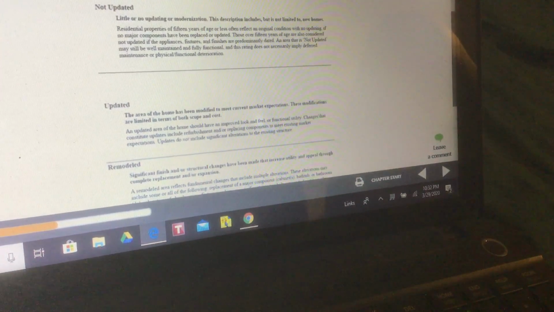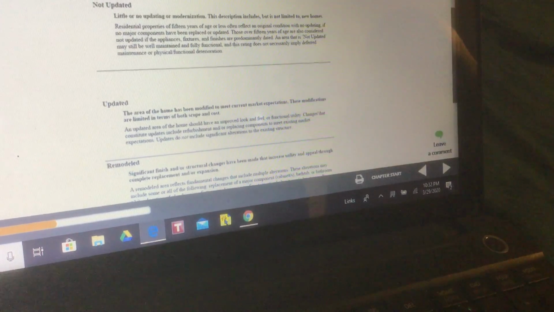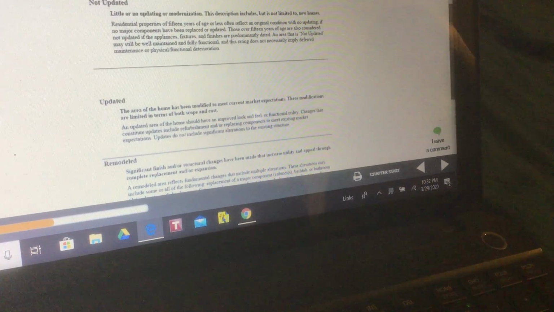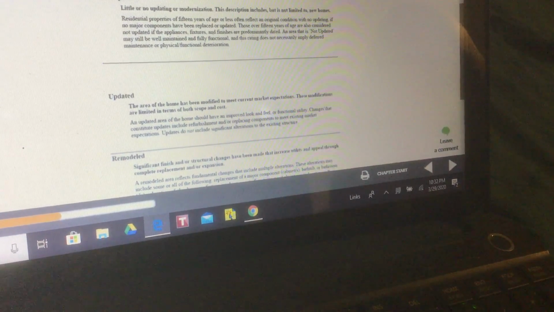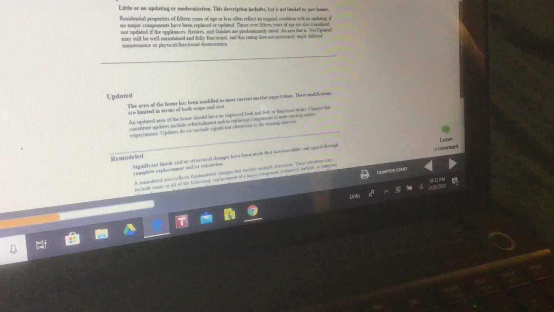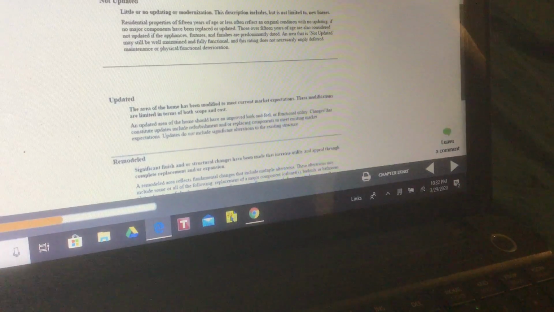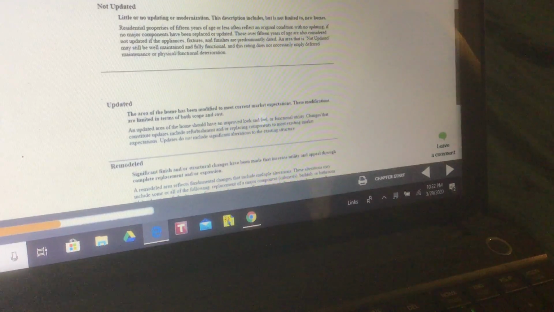An area that is not updated may still be well maintained and fully functional, and this rating does not necessarily imply deferred maintenance or physical/functional deterioration.